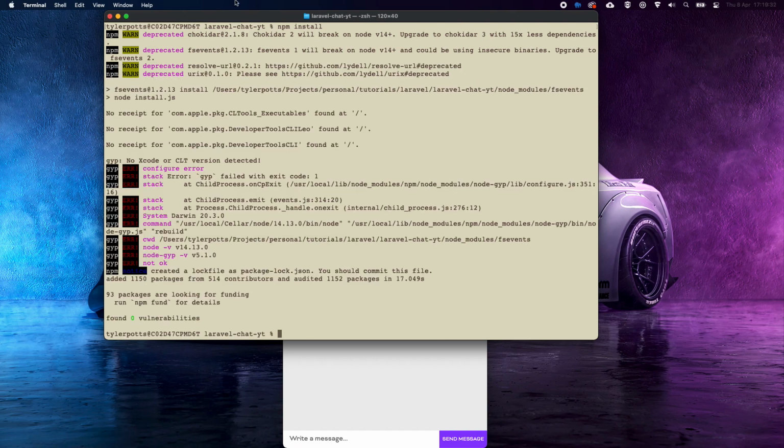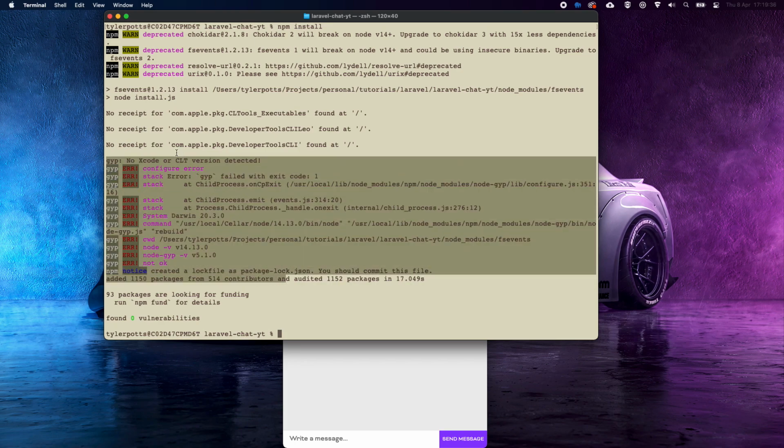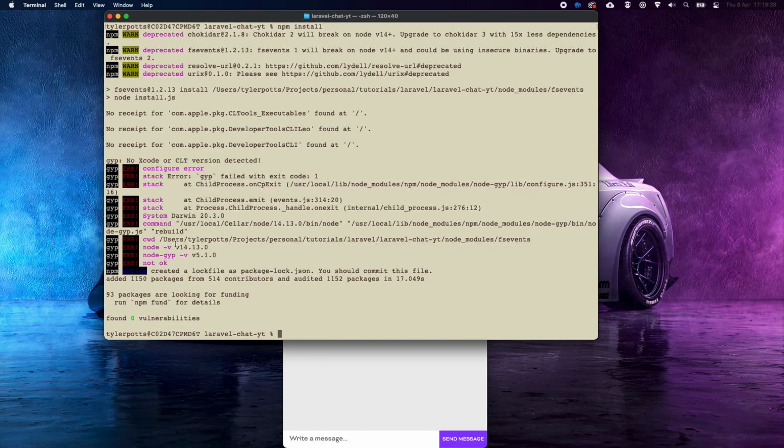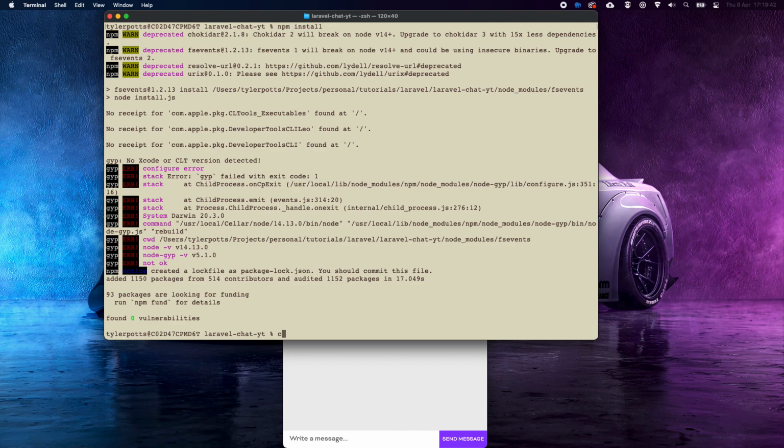Okay guys, that's now done. Now you can ignore this on my screen. It's something to do with my Xcode needing updating. But that's fine. It actually has worked. Everything's installed properly. I've double checked, so we're all good there.